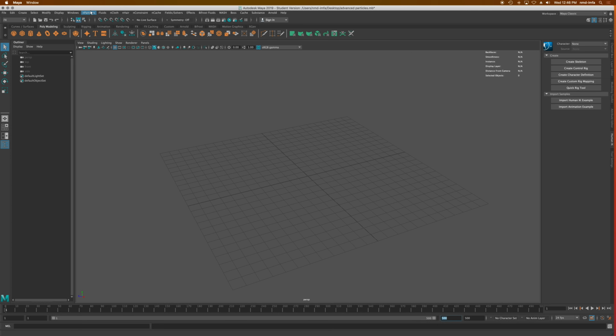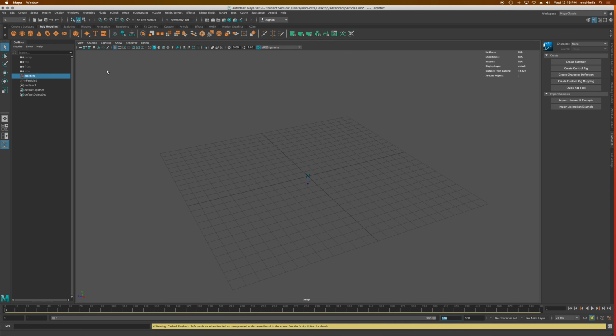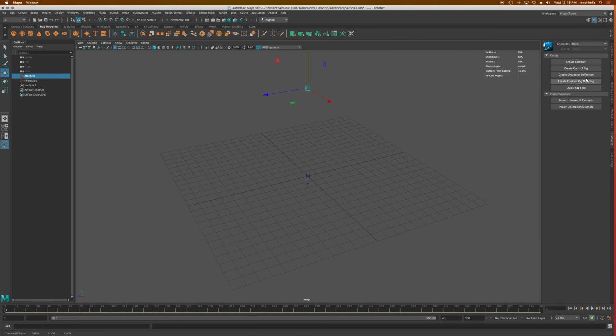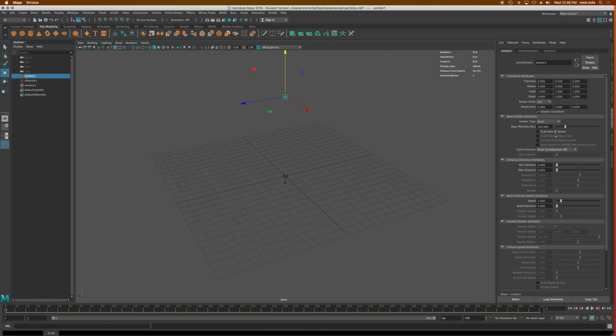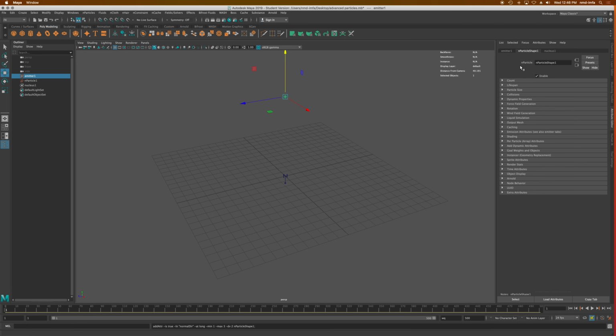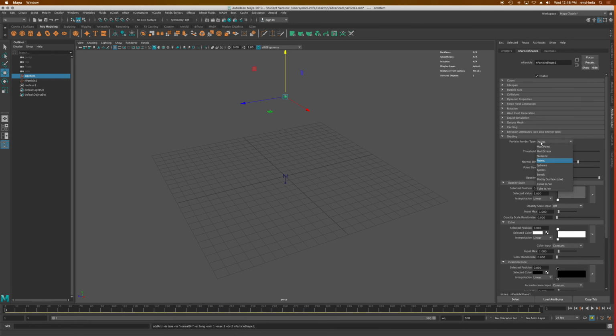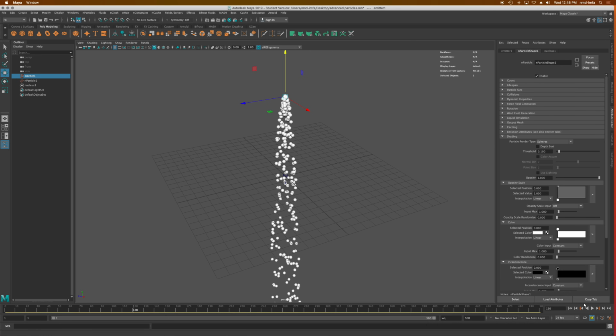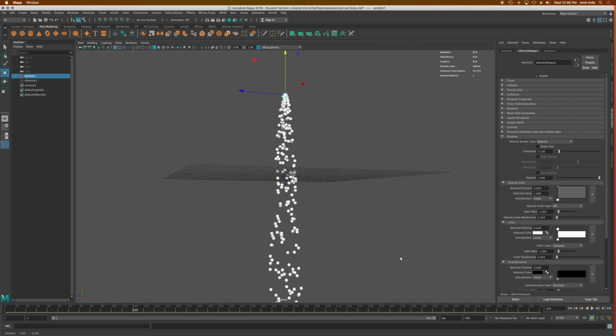All right, I'm going to go up to the top here to NParticles, and I'm going to come down to create emitter. This is good, and then I'm going to move my emitter's position. I'm going to move it up in the air just so we can see it a little bit. I'll go to my attribute editor, and I'm going to click on NParticle shape, and then I'm going to come down to shading here and change from points to spheres, and let's see what we get. Cool, I got a nice shower of spheres that are raining down.